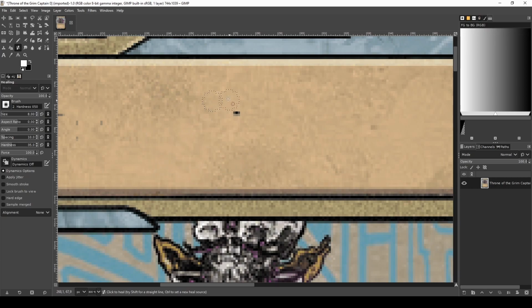So that's how you use the heal tool. You constantly shift the place where you're sampling pixels from, then heal a bit, change it, heal a bit, stuff like that. And then in the end it looks pretty good. It's sort of like a smudge tool.